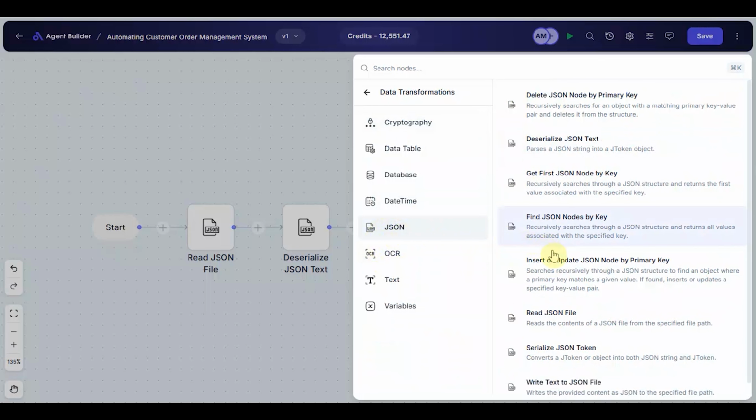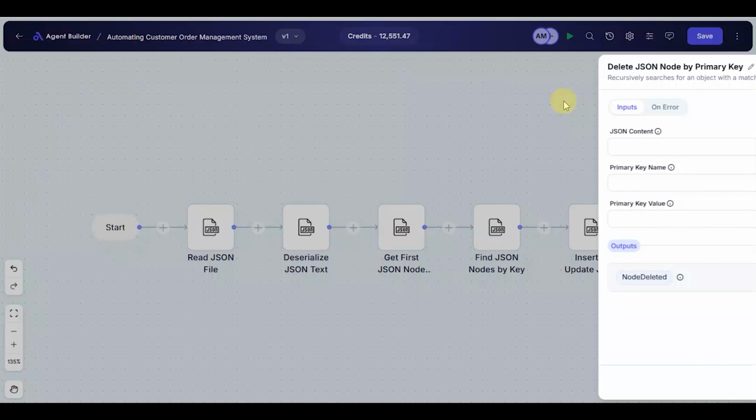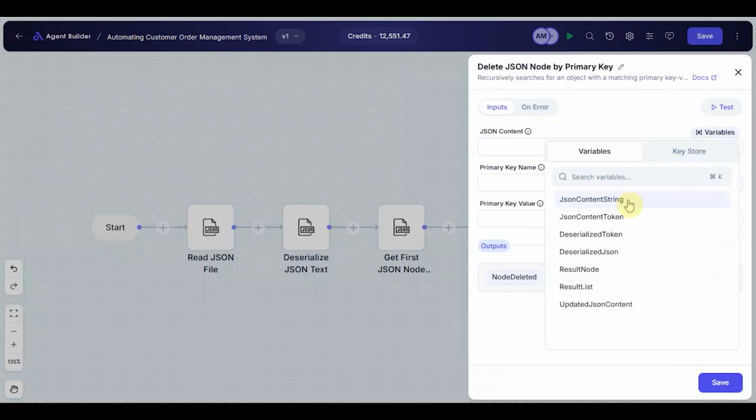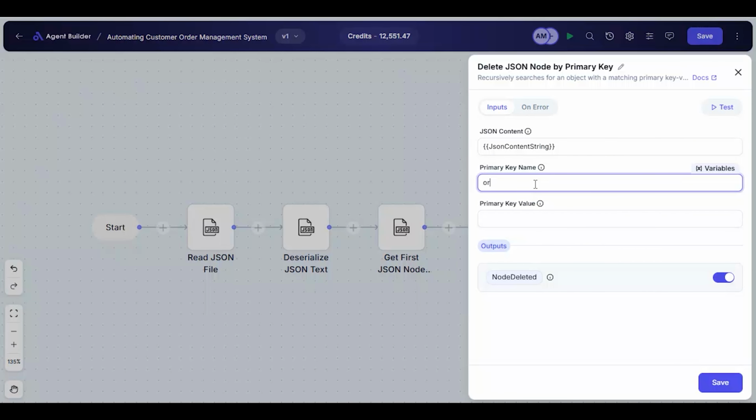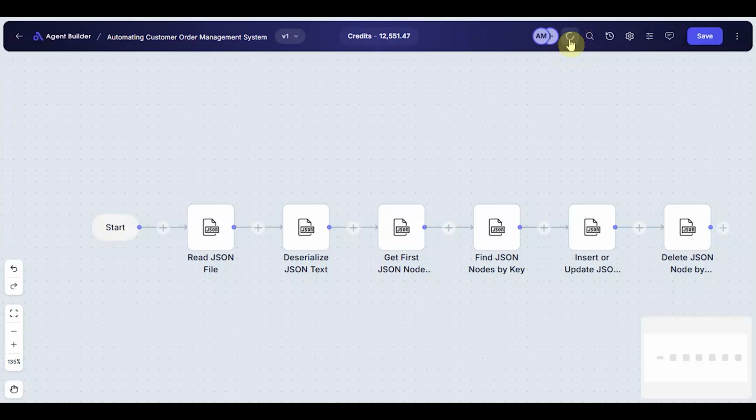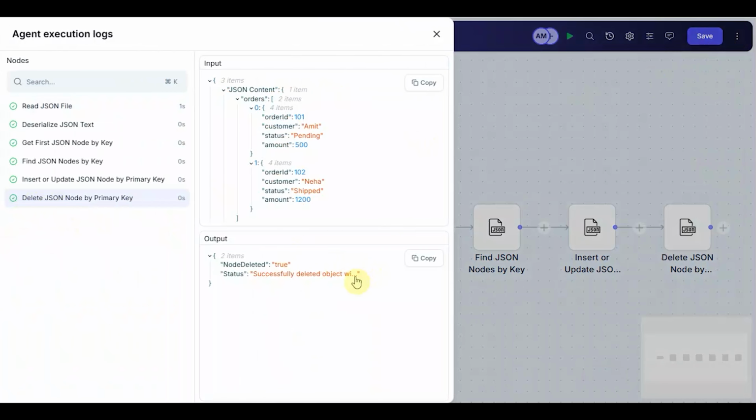Now let's remove an order. Add the Delete JSON by primary key node. This node deletes a JSON object based on a primary key value. After execution, the order is removed from the dataset.